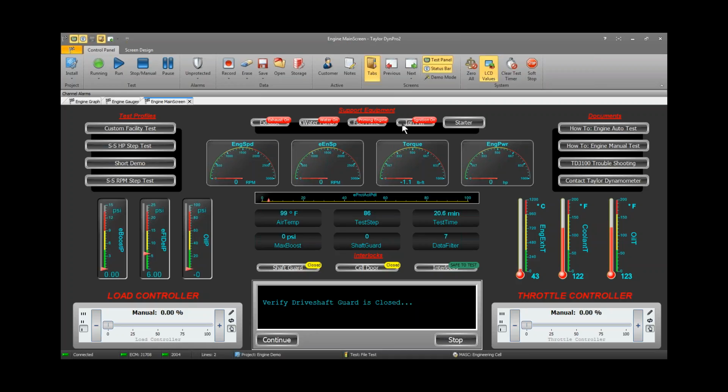And before we're able to proceed, safety interlock conditions need to be met. This includes the drive shaft guard, which is closed. And in this case, we also have interlocks on the test cell doors. Our cell doors are also closed. If the door opens, the test will shut down.